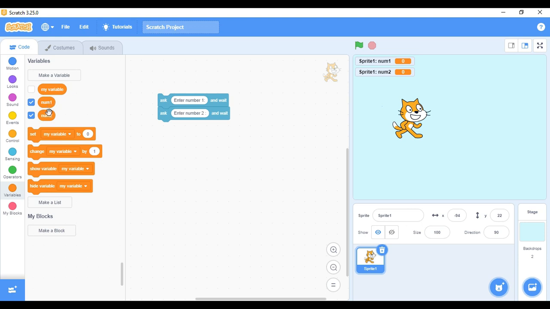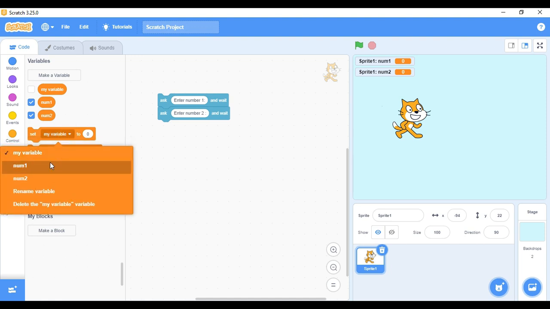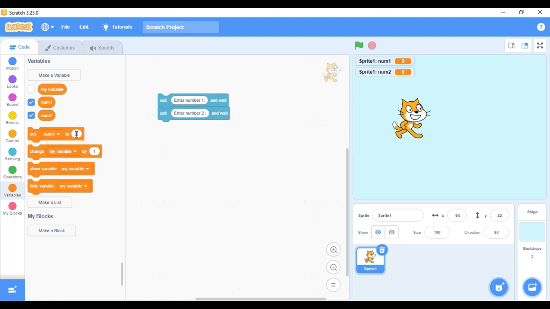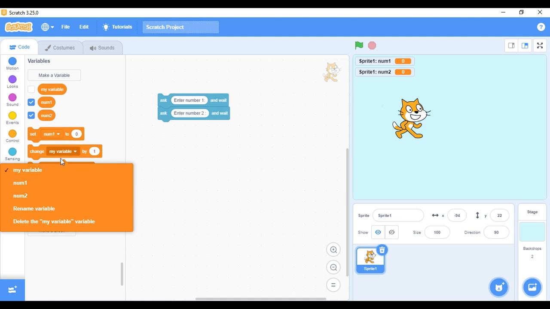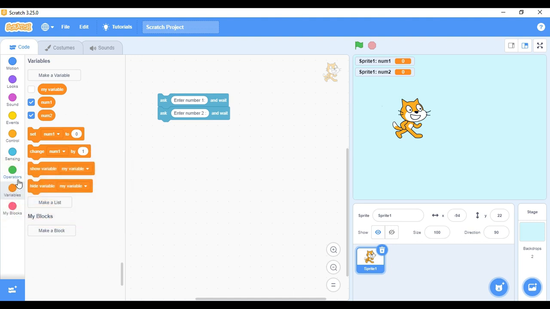Then you can see here num1 and num2 are my variables. Those are ticked here and appear on the stage. In this block here you can see set my variable to 0. That means you can set the value of the variable to 0 or anything by changing this one. And you can select the variable name from this list. Here I am choosing num1 and setting it to 1, and here you can see num1 and num2 appear on the stage.